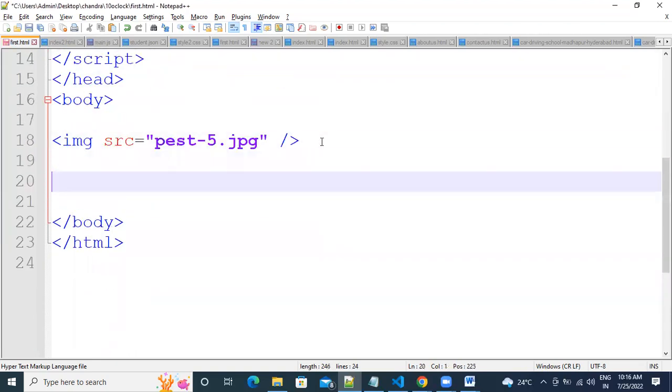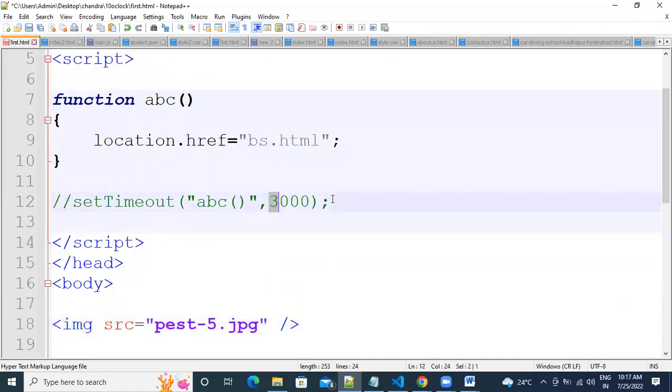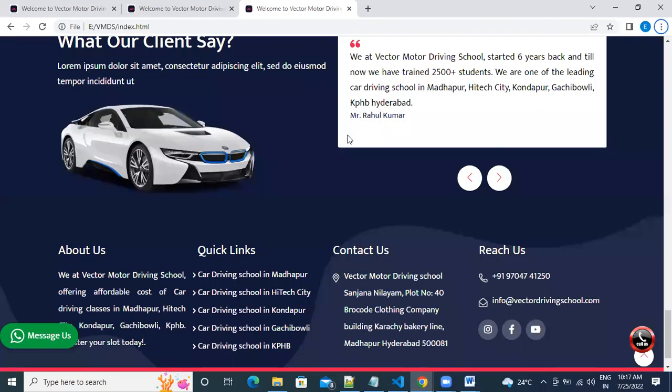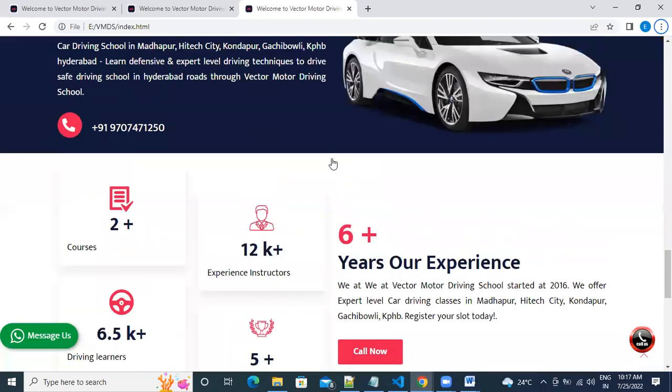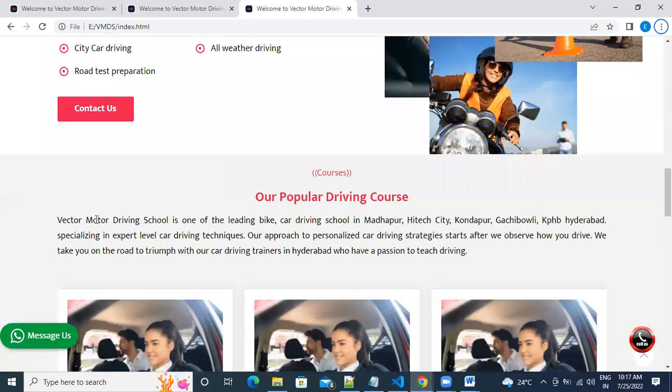For setTimeout, the time is always considered in milliseconds only. Here we gave 3 seconds, but 1000 milliseconds equals 1 second. We have to calculate and apply that. In the case of a user-defined method, we can give our own content, but a predefined method we have to use as it is.